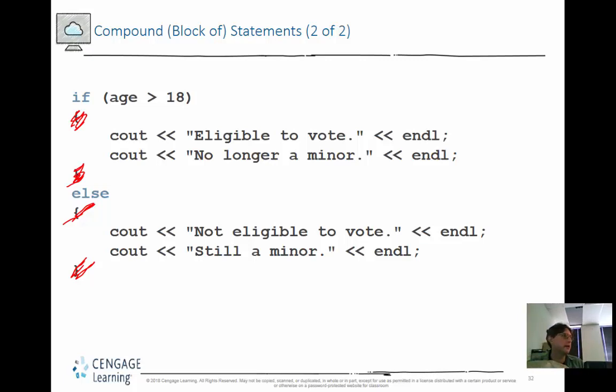So if you didn't have the curly brackets that went with the if, at least in this particular case, you would actually get an error on this, okay? Because here's what would happen. It would think that, okay, if age is greater than 18, output eligible to vote, and then that next statement, cout no longer minor, it would consider that just the next statement after the if statement, right?